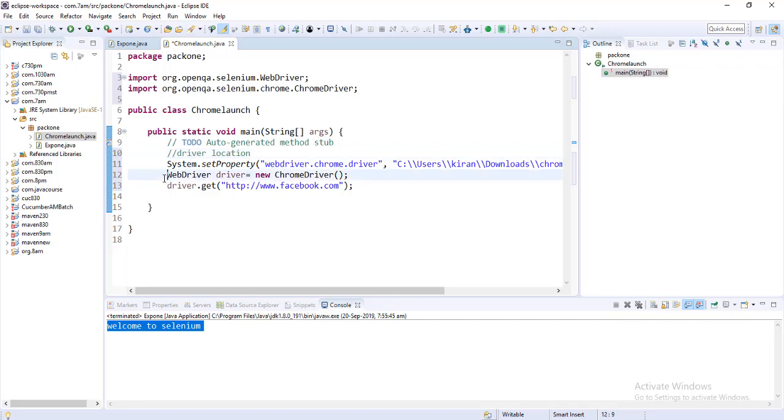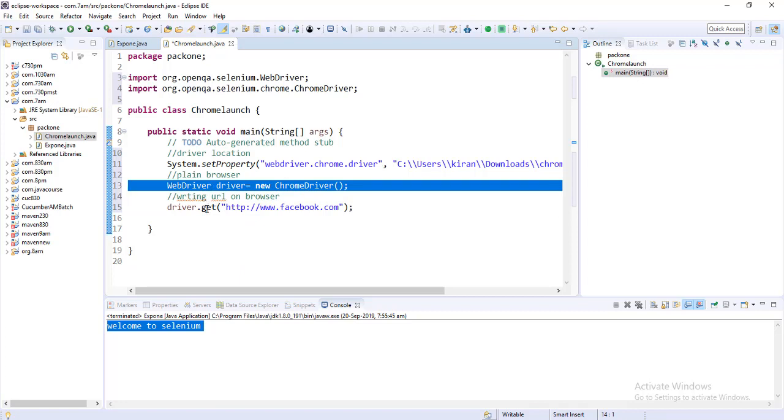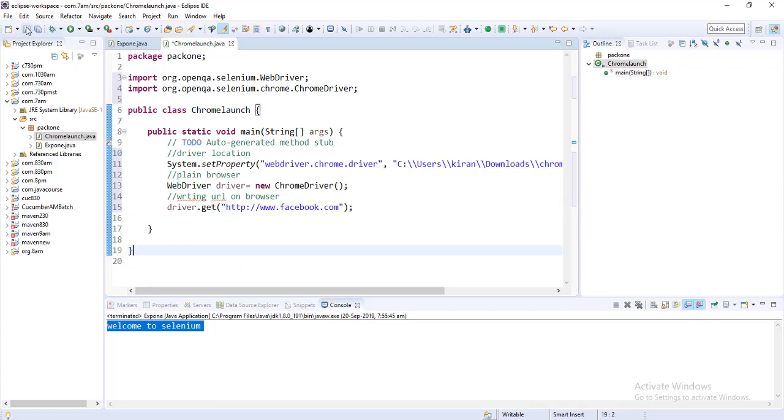Next, what does WebDriver driver is equal to new ChromeDriver do? Here we are creating an object, and a plain instance of the browser will be launched, a plain browser without any website. A plain instance of the browser will be loaded whenever WebDriver driver is executed. Then after launching, the URL is written on the already loaded browser. Clear? So first the browser is loaded at line 13, then at line 14 facebook.com is written on it. Clear?